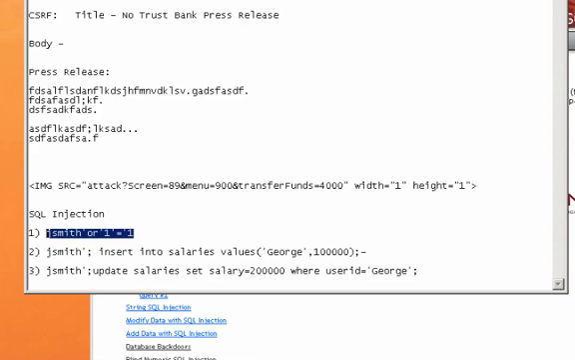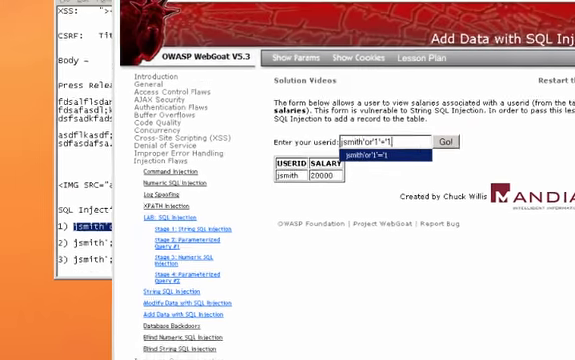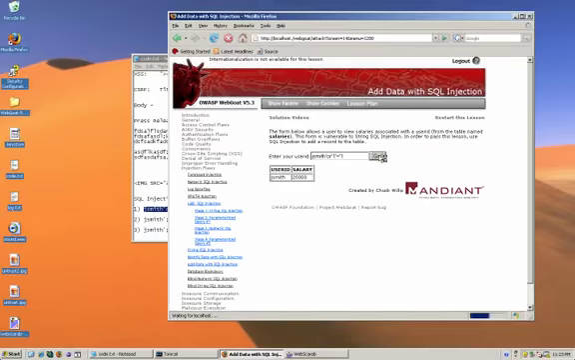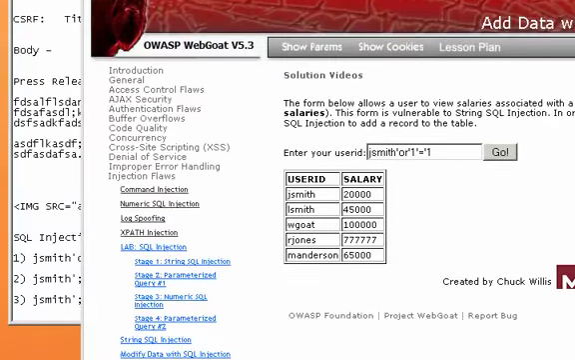So if I copy this and enter it in the search field, and I click on Go, we see that the database actually interpreted the SQL command that was sent, and it actually displayed all the information in the salaries table. So now I know that this table is susceptible to a SQL injection, and I could do whatever I need to do with this table.